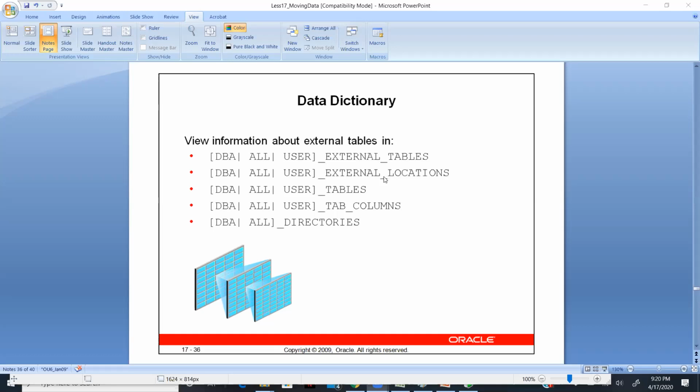Okay, go with DBA, then go to the all, then go to the user. All_tables describe all the views in the database. Sorry. DBA_tables describe all the tables in the database. It cannot describe all the views, all the data dictionary views. Sorry, all the views.